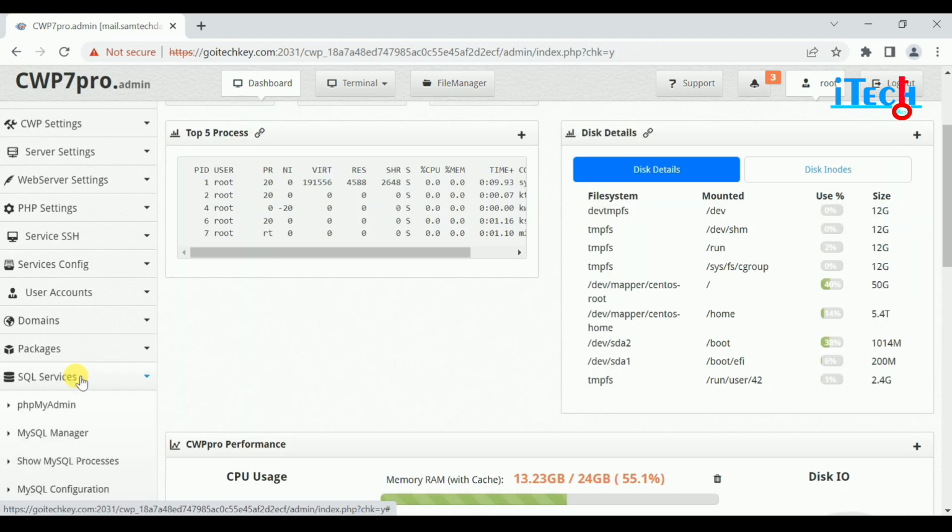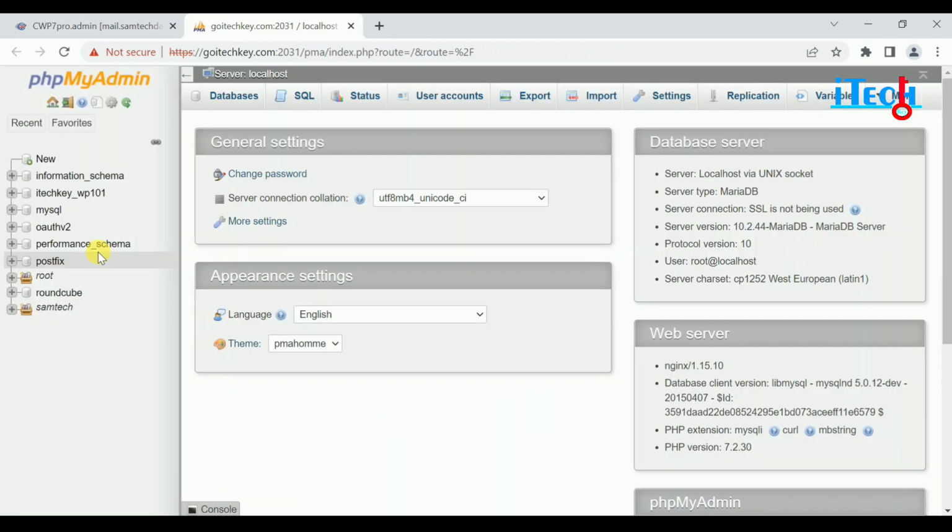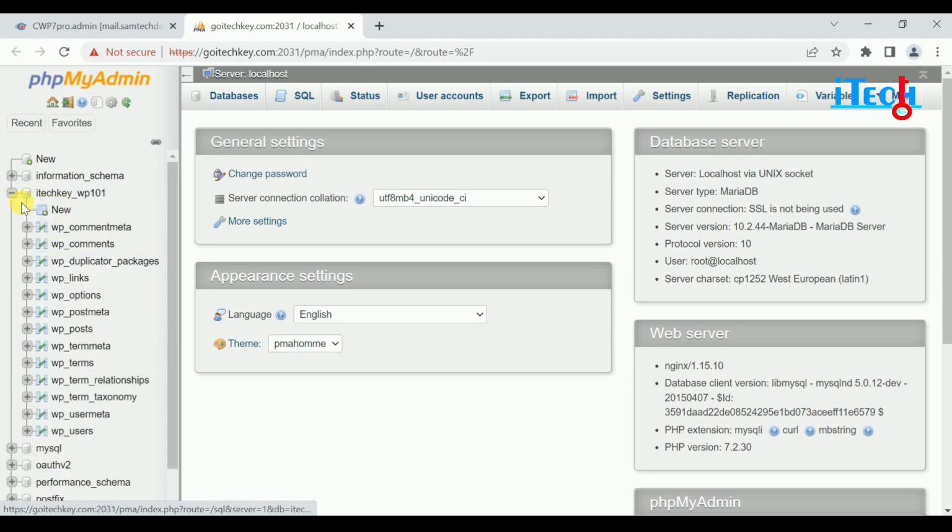Click on SQL services, phpMyAdmin. Friends, there we can create a database if we have a requirement for an additional database. For example, you have deployed another application, or you want to modify this database, so you can modify. For example, I am telling you the iTechkey database is available for WordPress. It is created there. If you want to delete or modify, you can do it there.